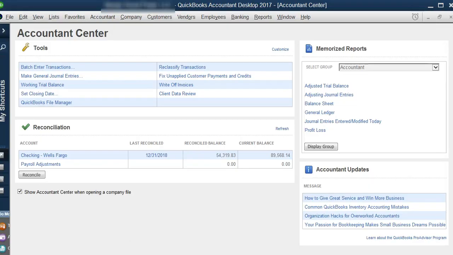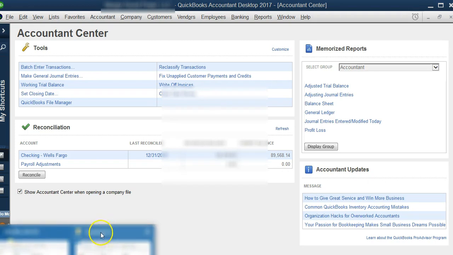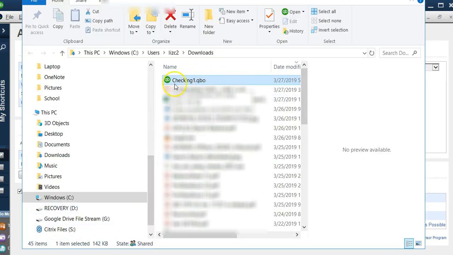Here is my QuickBooks Desktop, and let me show you what the download looks like. It will have the extension QBO. So this is what it looks like.